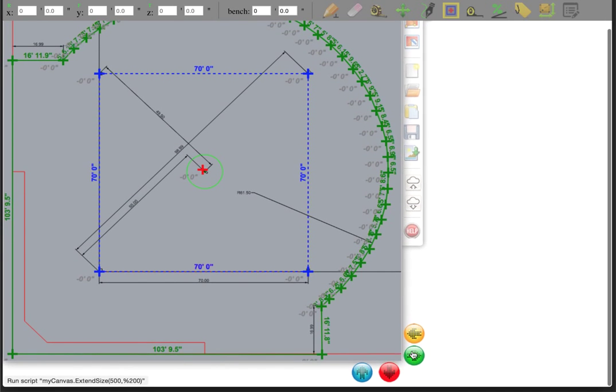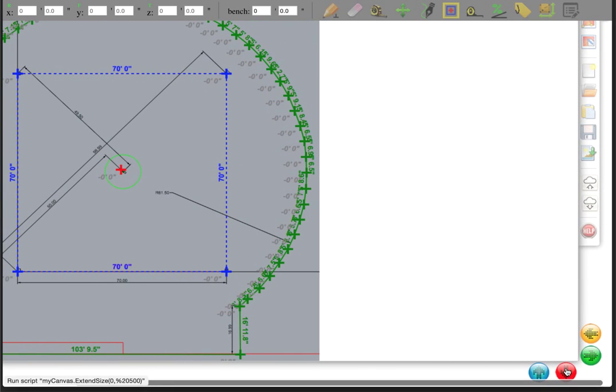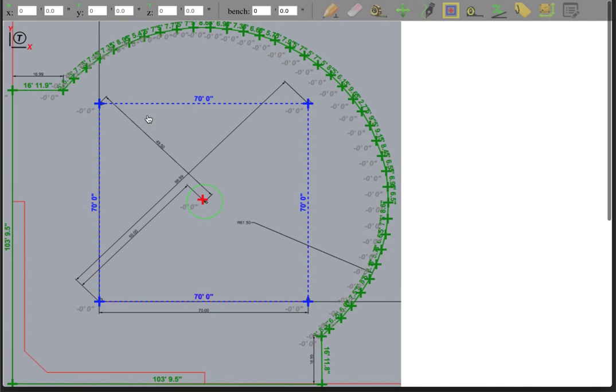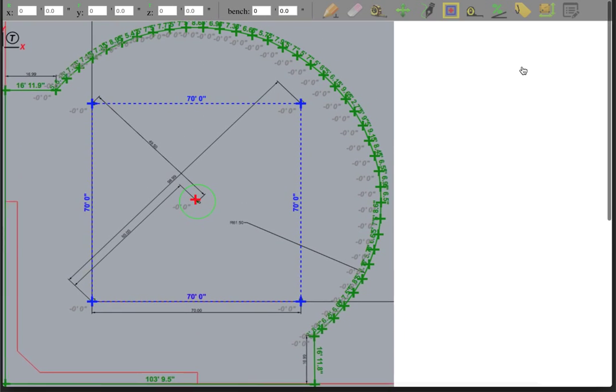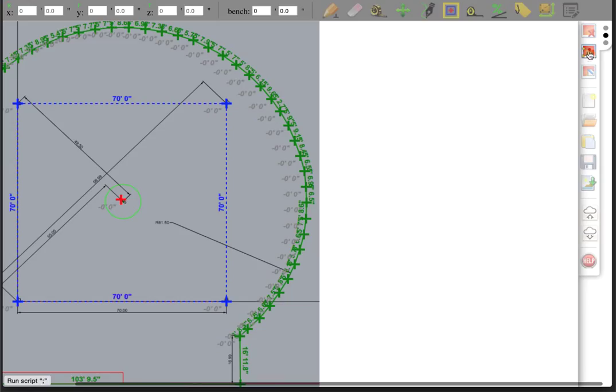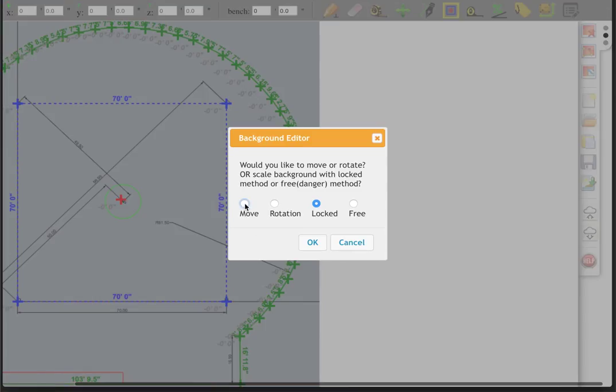Now, this stretches your canvas on the back. So you can have as big a plans as you want, but you're going to want to shrink them down to make them fit. So we've got some editing tools to help you with that. First thing is, come down here to your editing tools. We can move the background.